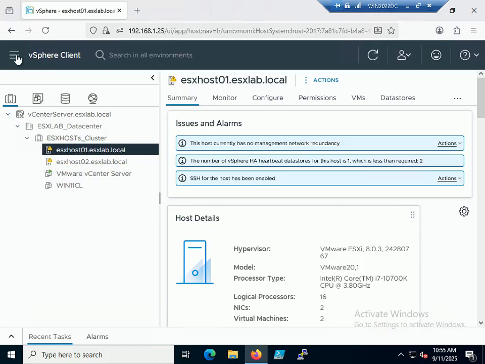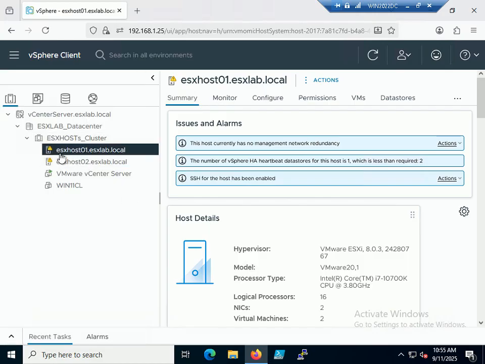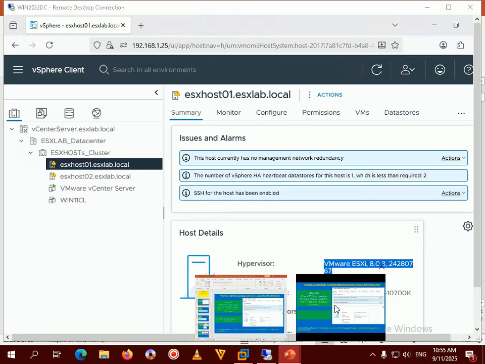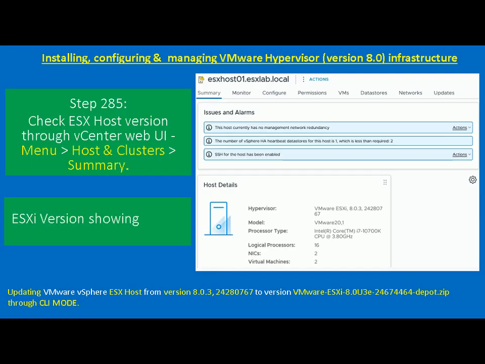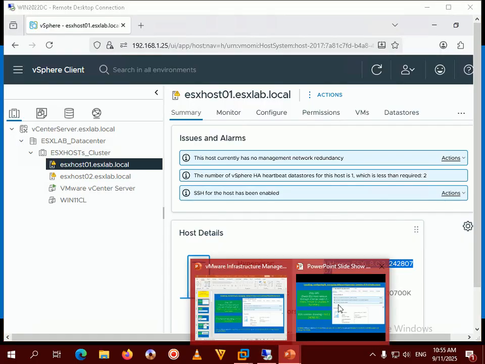Now here you can see inside the inventory we are in the ESXHOST cluster and then ESXHOST01, and here it is a summary. So in the summary we can see over here the existing version 8.0.3 24280767. Okay, so as we have seen, the ESXi version is showing 8.0.3 24280767. So this is the correct one. Okay, but this is the older one. Now we will update it.